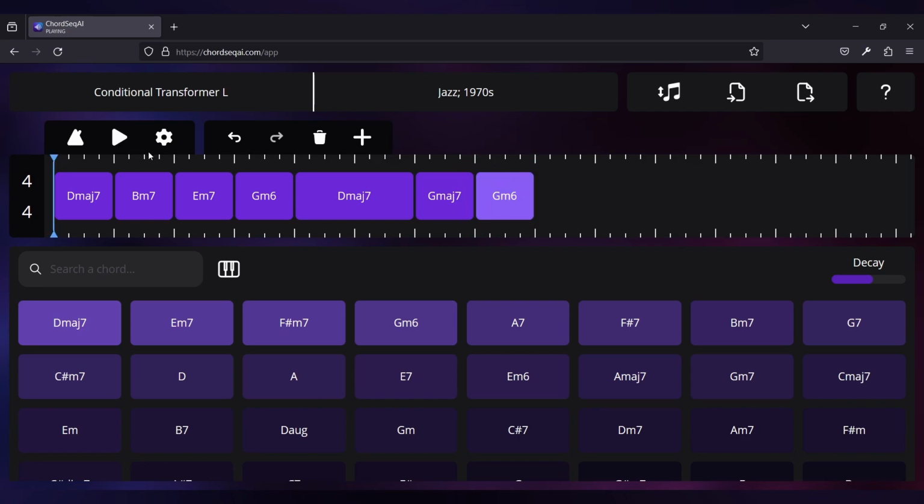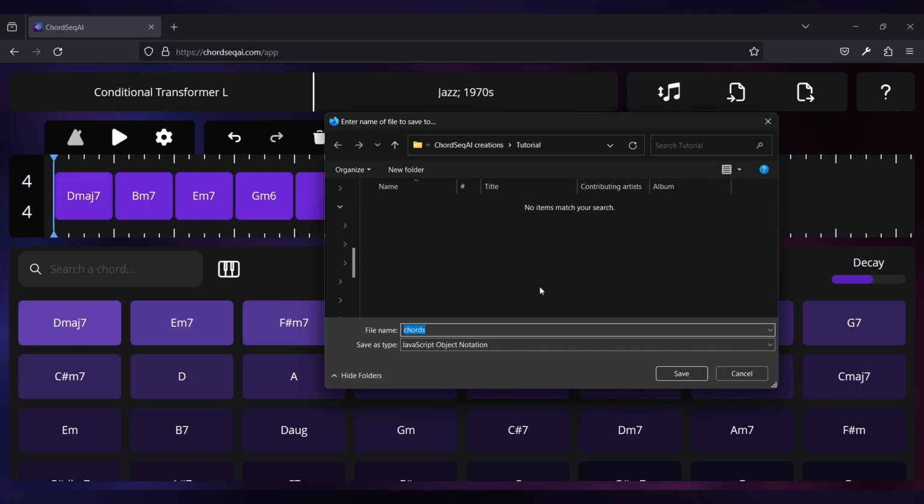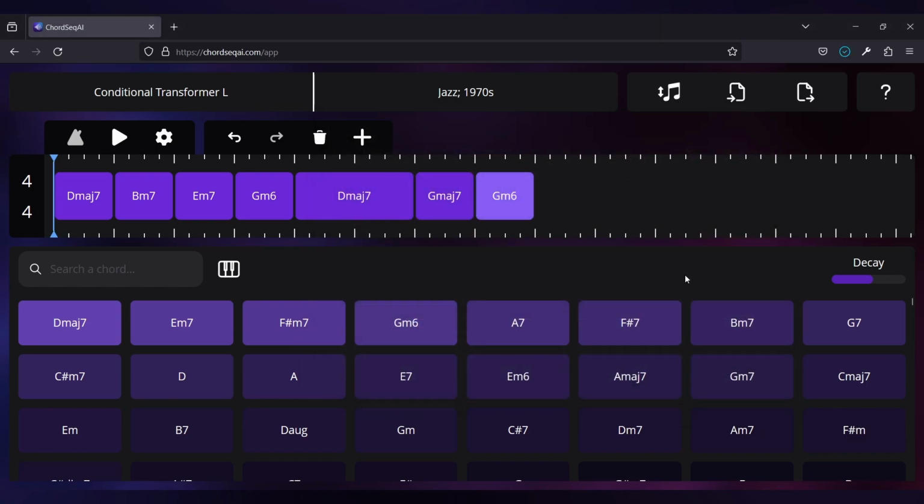Last but not least, let's talk about saving your work. Creating a chord progression is nice, but you probably want to create more than just one. The .ChordSeq format was created for this reason, which stores all of the important aspects of the progression and allows you to quickly switch back and forth between different creations. We recommend creating a folder where you will save your creations. Maybe you can also sort them into different subfolders for each project.